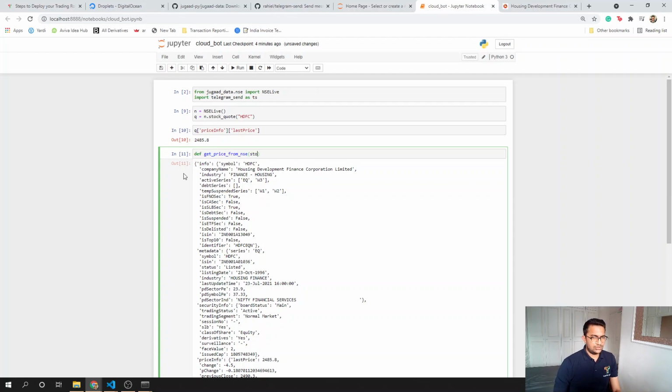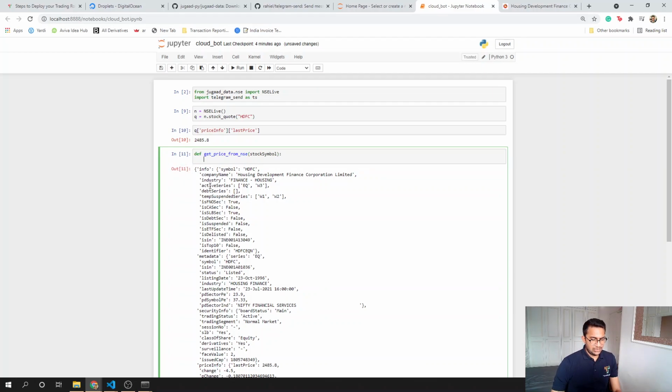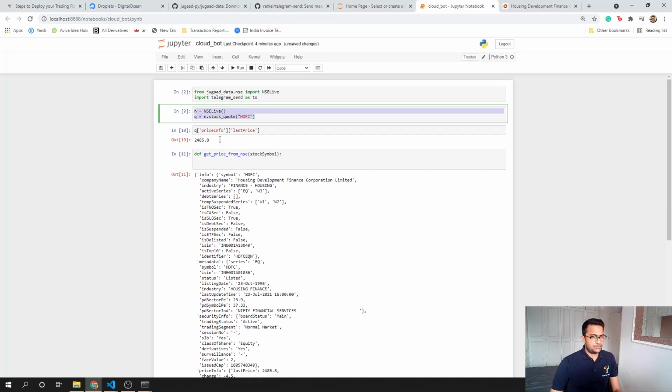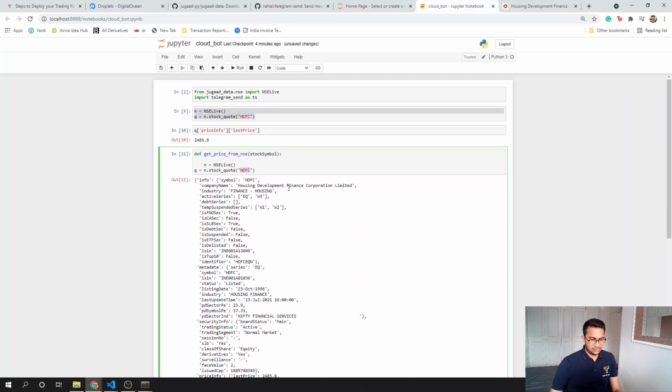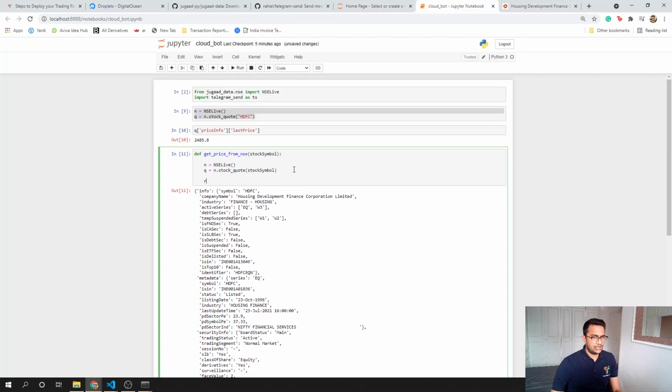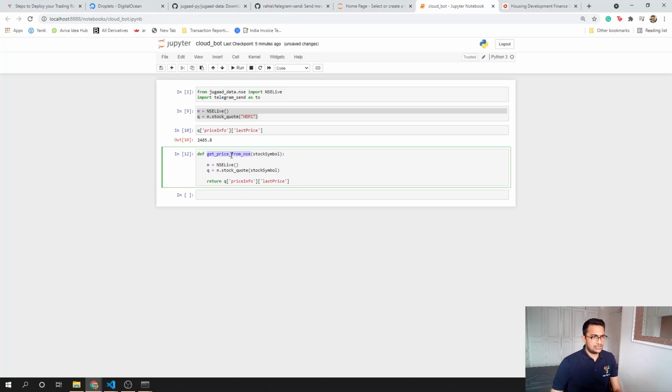So let's say if you want to build a quick function, define get_price_from_NSE, and then you'll want the stock symbol, which is HDFC, Reliance, whatever. And now just put this thing here and give this a stock symbol. Make sure that's indented properly. And then we want to return the Q price info and just the last price from the data that we see.